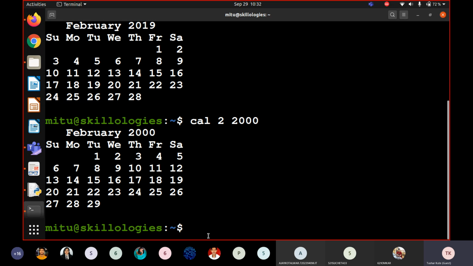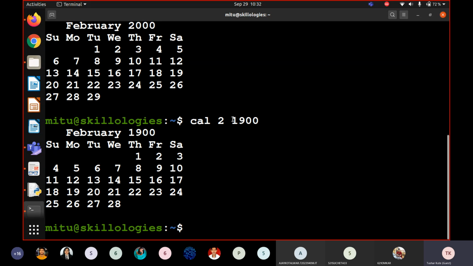But remember, this is not the only condition where the year is divisible by 4 and we get that the year is leap. If you check 1900, this number is divisible by 4, but check it out, this is not a leap year. This number is divisible by 4, but this is not the leap year.